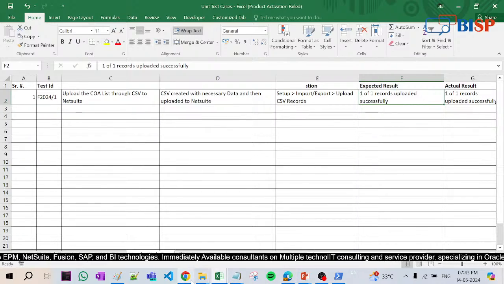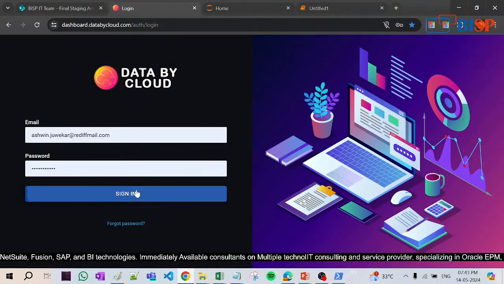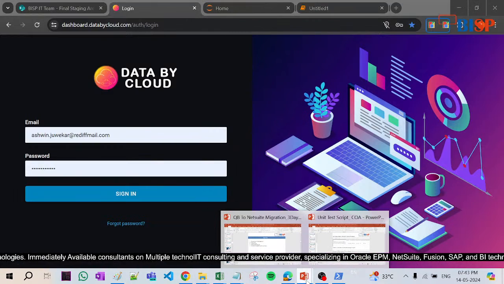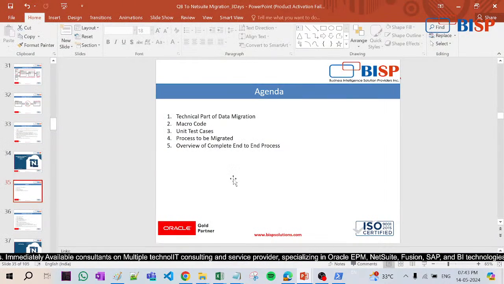Let me see one more time if it is opening or not. No, it's not opening. No problem, I will rectify the error by tomorrow, and in tomorrow's session I will show you each and everything that we have learned today. Tomorrow we will not go through this PPT, we will directly jump into the practical part, right?